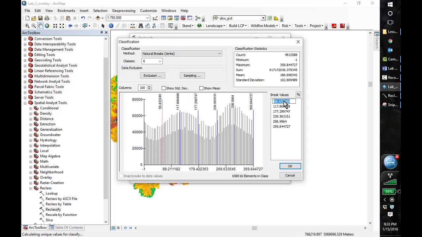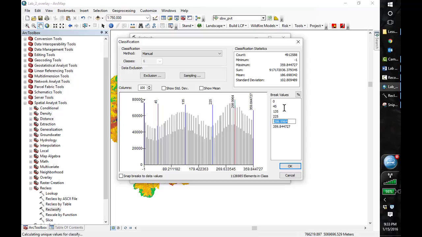This first one is going to be at 0. Second is at 45. Third is at 135, and these are all degrees around the compass dial, indicating which aspect we're talking about. 225, 315, and 360. We're good here, so we can click OK.